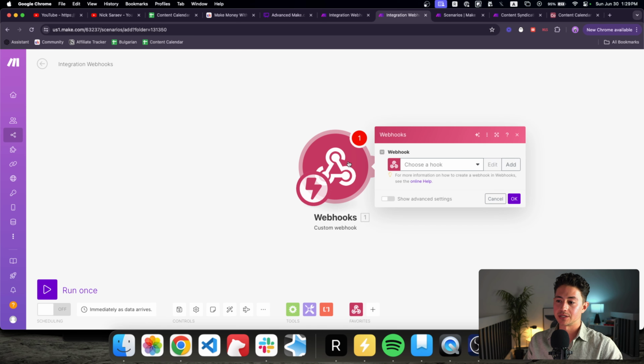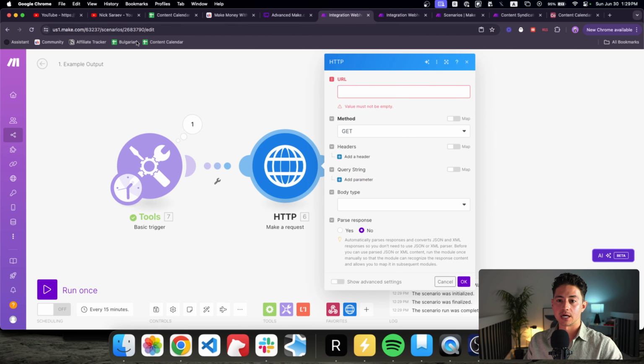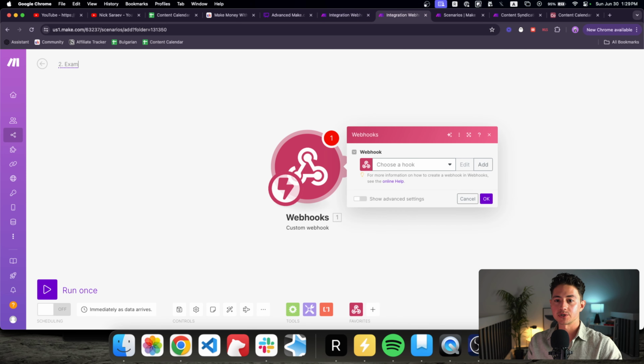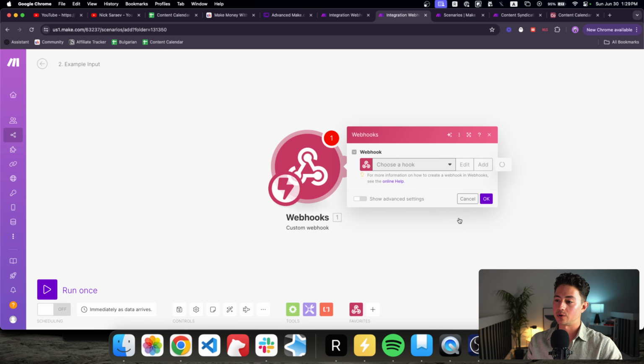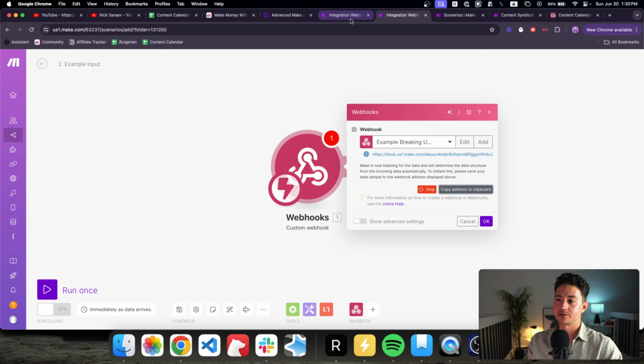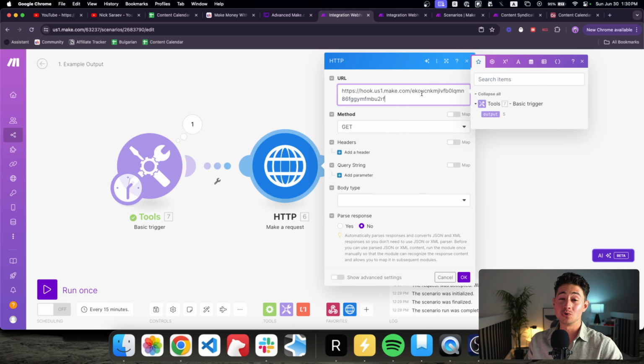So I'm actually just going to build out the simplest example for you right now. If this scenario number 1 is called example output, we're going to call this number 2 example input. What I'm going to do is create my own webhook. I'm just going to call this example breaking up scenario webhook, just so I know to delete this later. Then I'm going to copy this address to my clipboard, and paste this in as the URL to my HTTP request module. A lot of people don't realize that you can do this. You can send data to another make.com scenario in your flow just by using HTTP requests.